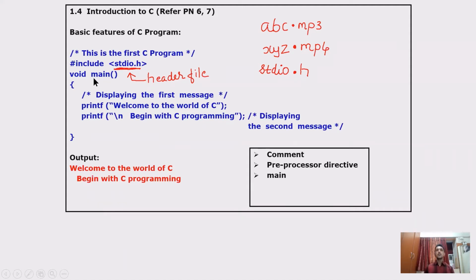Some people write void main, some people write int main. Whether you write void or int, both are correct. What is the meaning of void and int? I can explain that only in chapter number 6, functions. Right now, I cannot give you its explanation. Don't forget, this is just an introduction. So for the time being, just understand you can write void or int, both are correct. The difference I'll tell you later on.